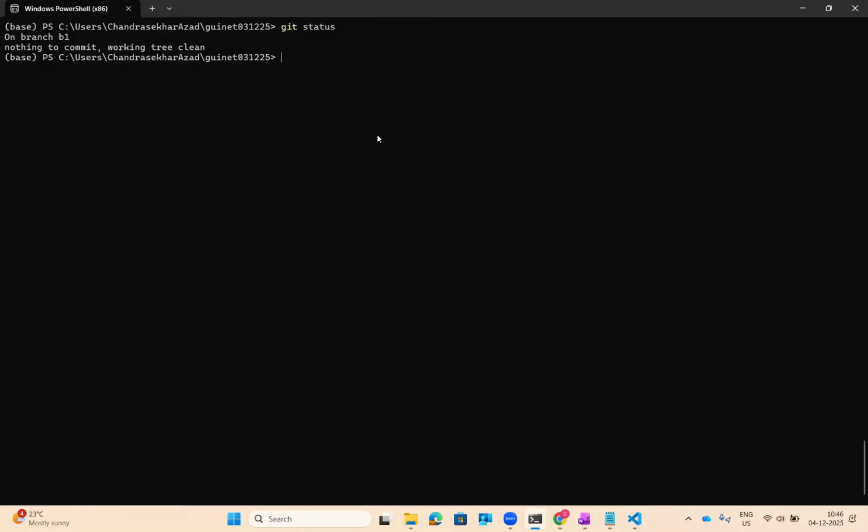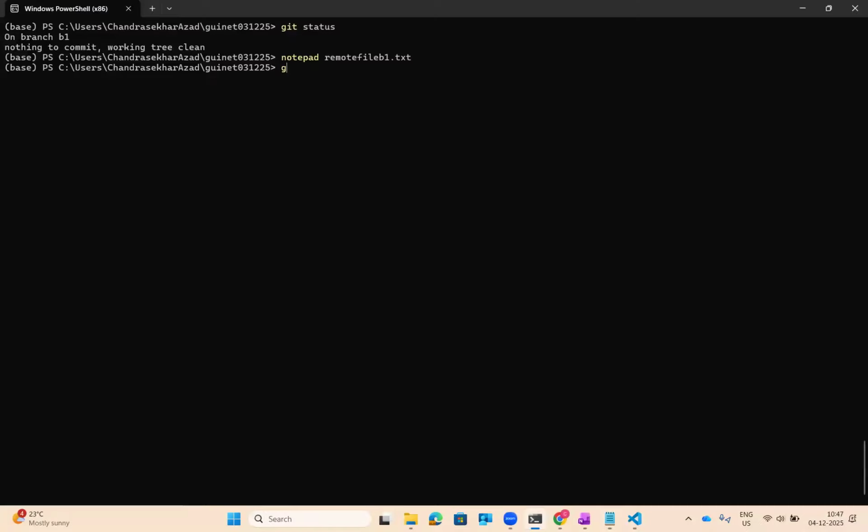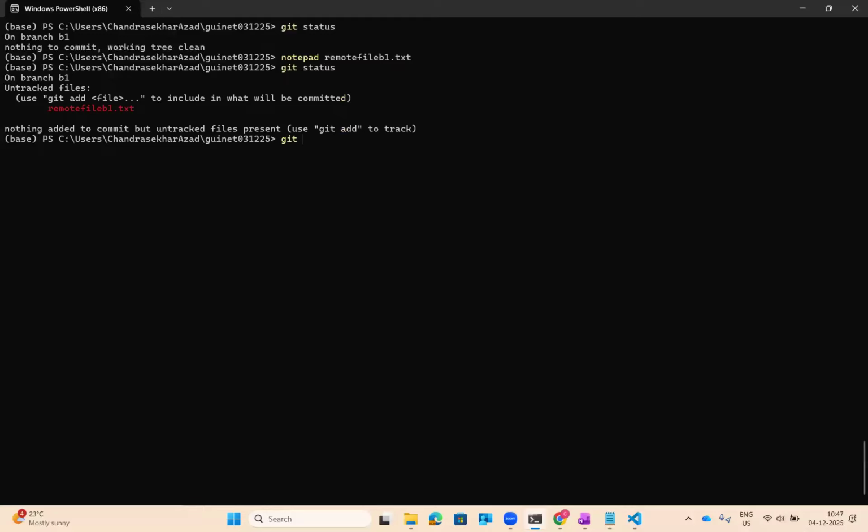In order to do that, like the way we saw, notepad, remote file b1.txt. I'm giving some random name. This is a file in b1 branch. Save it. And now if I do git status, it's there. Git add and give the name of the file, remote file b1.txt, and now commit it.